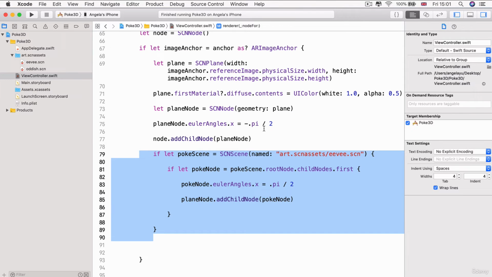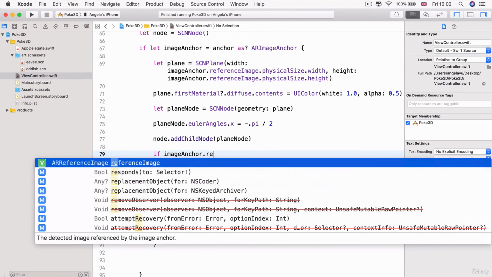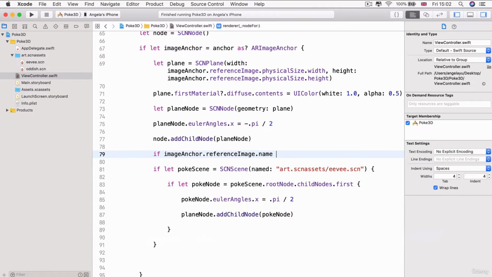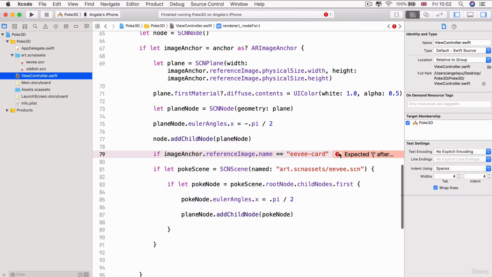All right, so how did that go? Let's say that if imageanchor.referenceimage.name is equal to ev-card, and remember, this is the name that we had printed in our debug console, and it also refers to the name of the card over here. And again, make sure you don't have any typos there.